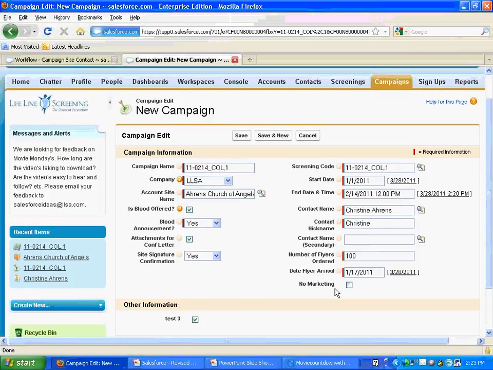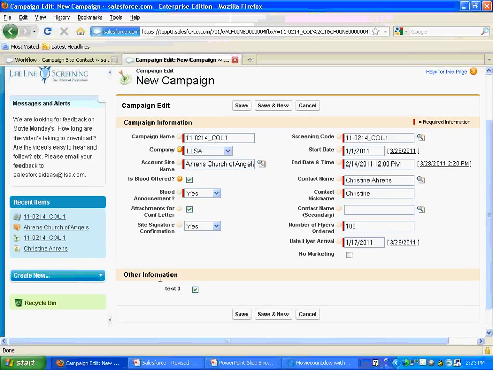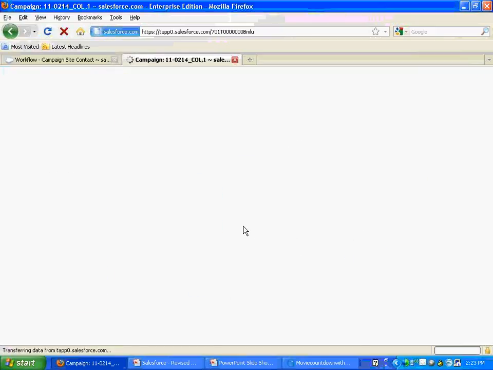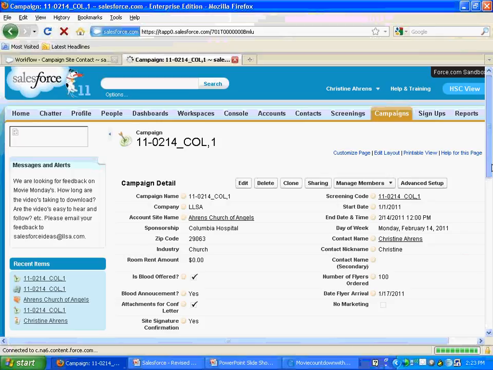Here's the no marketing checkbox. So if for some reason you have been told, absolutely, we're not doing anything for you, it's a hotel, what have you, you would click this box so nothing would go out. Now the other information here, just ignore that. That won't be on our live org, and then you would click on save. So again, a lot fewer fields to enter.